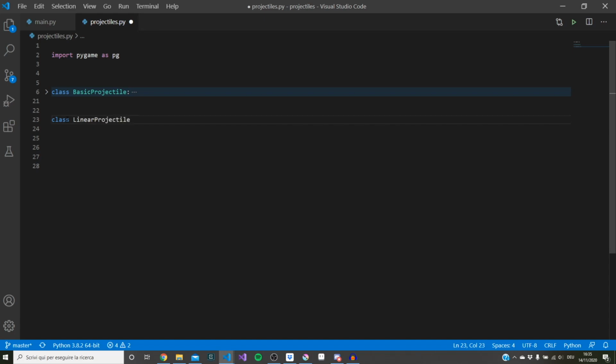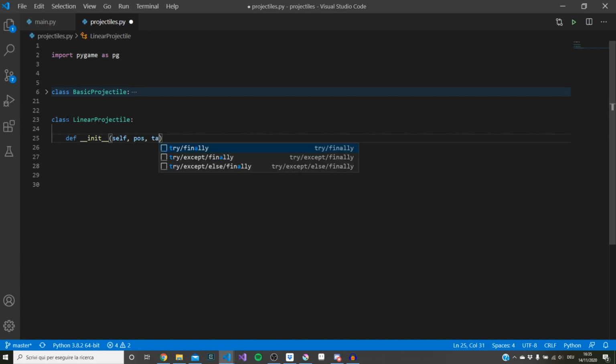I'm going to call this class a linear projectile, and for the initialization logic, previously we had the starting position of the projectile and then also the axis which we wanted the projectile to travel across. This time we also want to pass it the starting position, but the difference is that rather than an axis, we're going to pass it another coordinate position which the projectile will move towards.